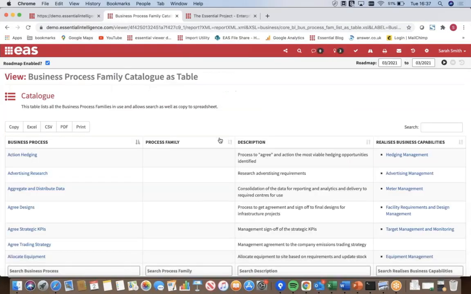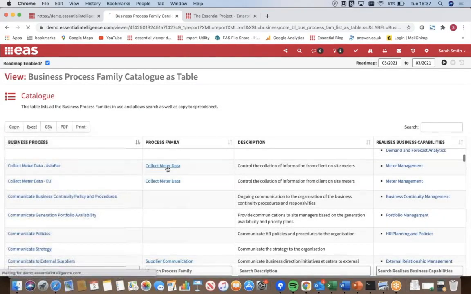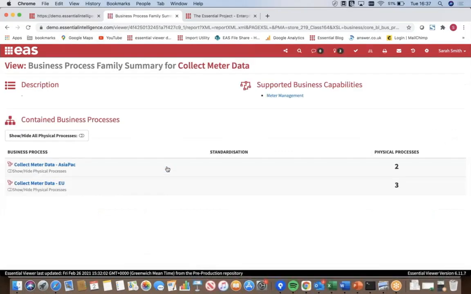From a process perspective, we can also capture processes. And we can look at them in a number of ways. So we have the idea of a process family, and this is useful for where you've maybe got a federated organisation and you've ended up with lots of different ways of doing the same process. So this allows you to compare that.